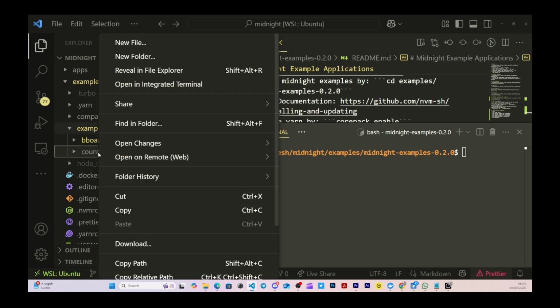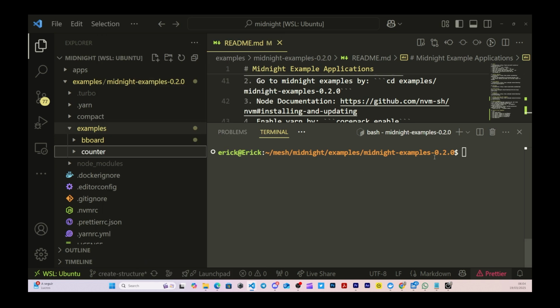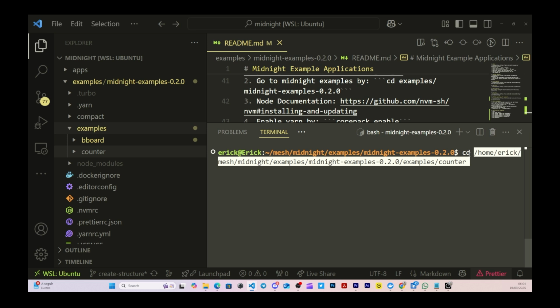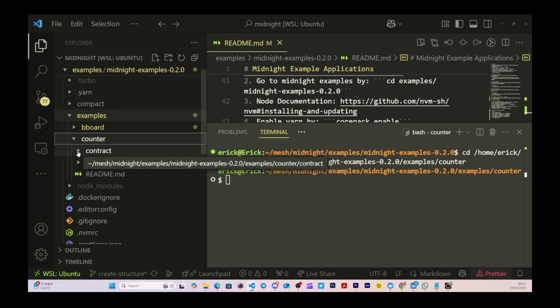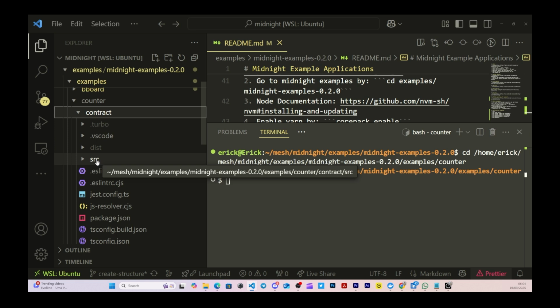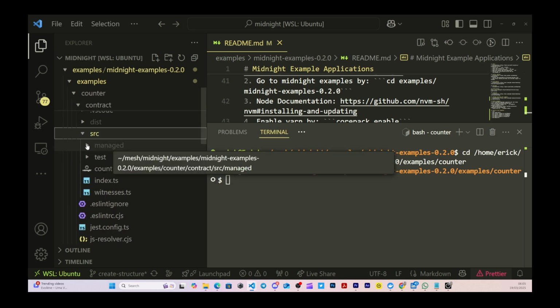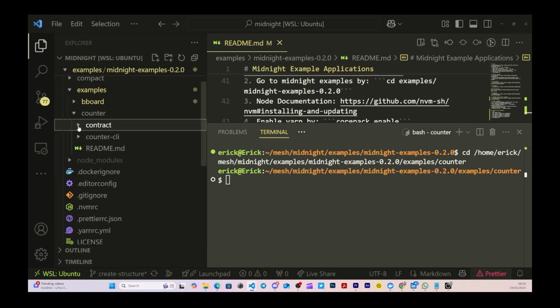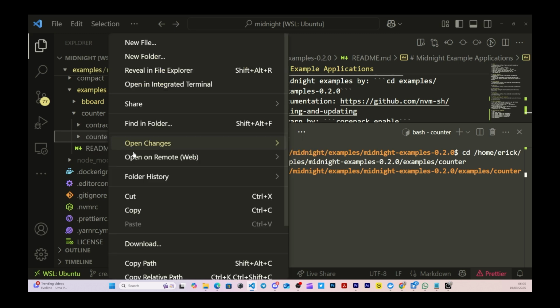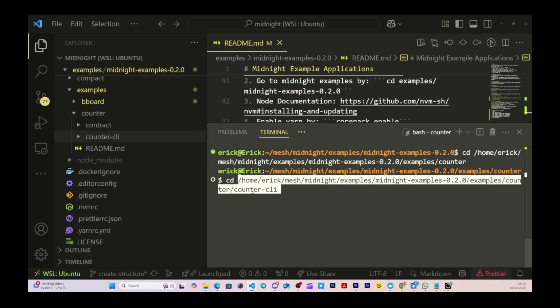We are going to first start with the counter example. So let's go to that folder. We copy the path of the counter example, and then we go into that folder. Within that folder, you're gonna see that you have a contract folder and a contract CLI folder. Under contract, you have to make sure that you have the output of the compiler after having done the compilation. Now to run the counter example, let's go to the counter CLI folder.